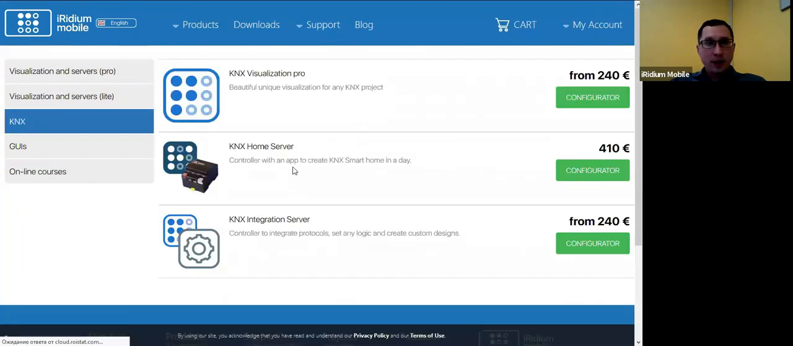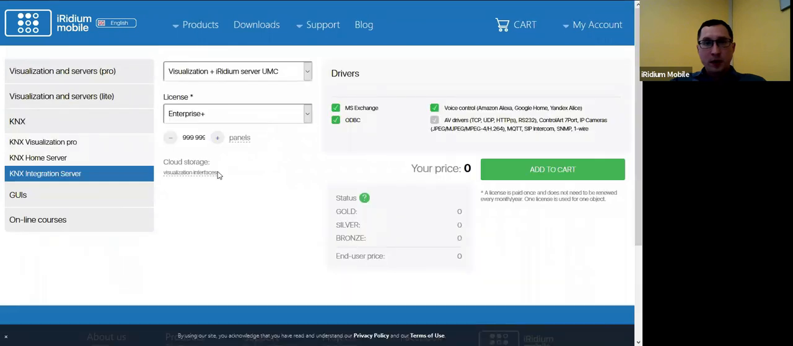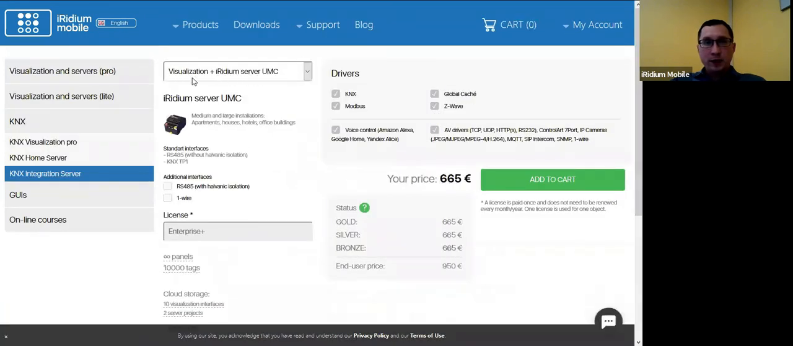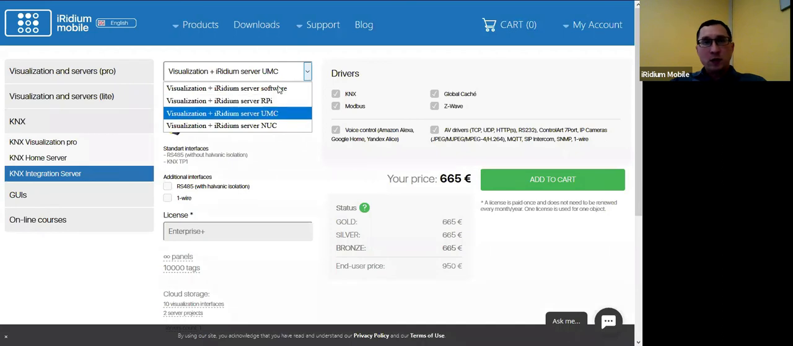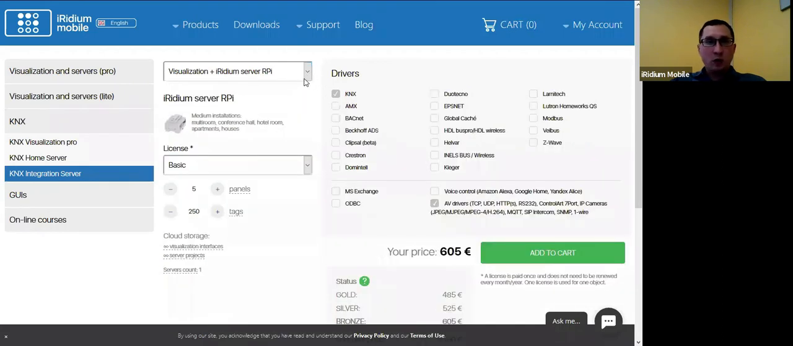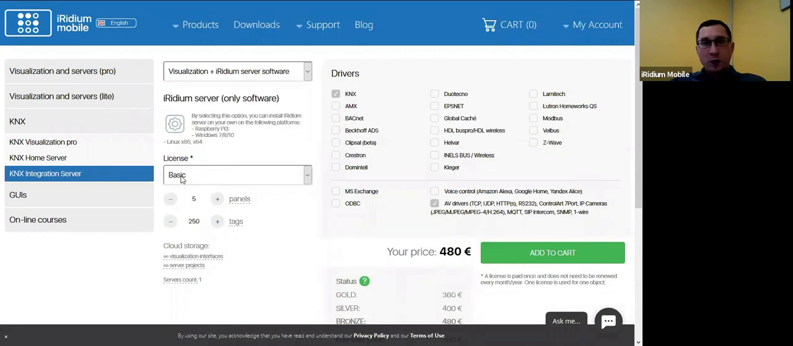KNX and the KNX integration server. And of course, we have some visualization. For KNX, we offer visualization with iRidium server UMC. You can use it on Raspberry Pi, or as software. And of course, it's about panels. Like yesterday, we discussed it with the slots, with the panels, etc. And next things about drivers, and tags with this package.